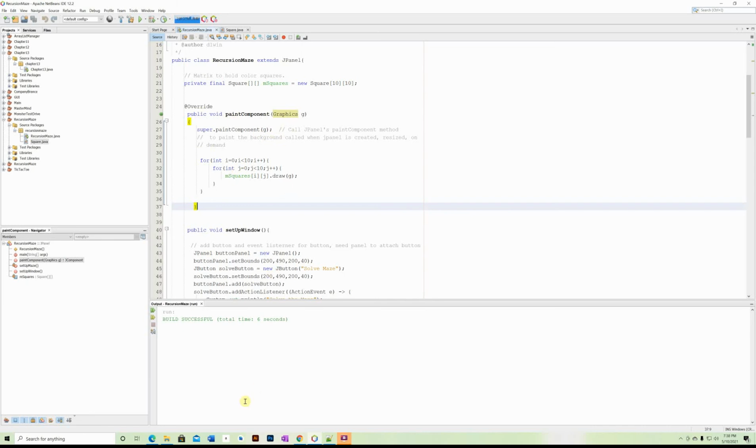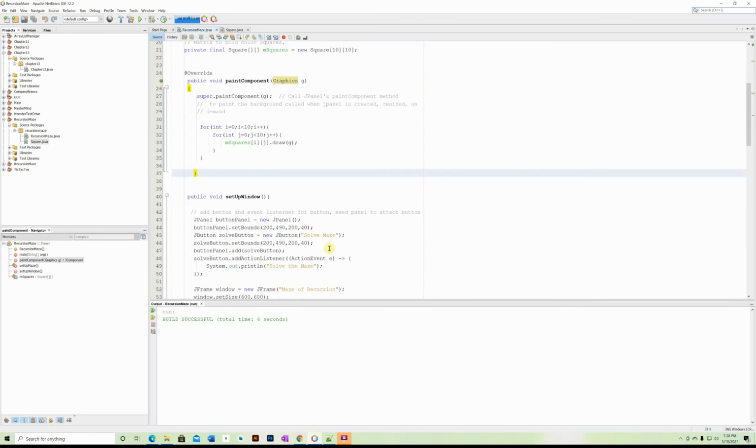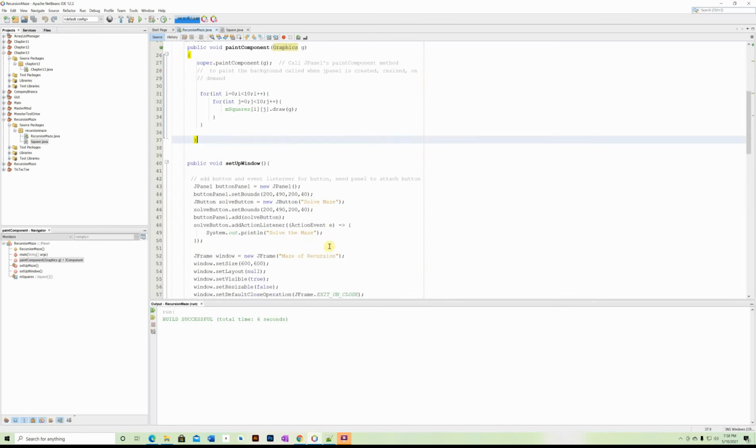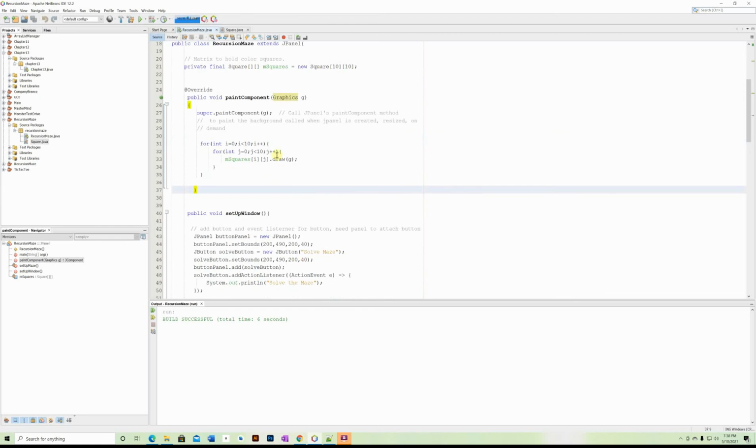Because you're going to have to update. Well, look at the API for JPanel, and you'll figure that out. All right, or Google it. It is very easy to do, but I want you guys to figure that out. All right, so there it draws the squares.